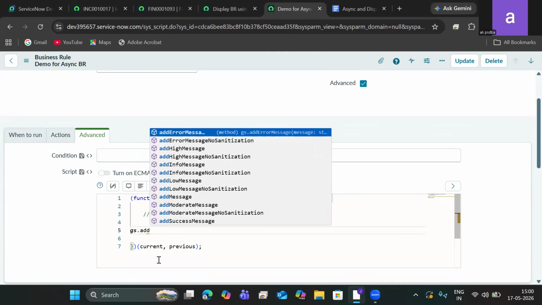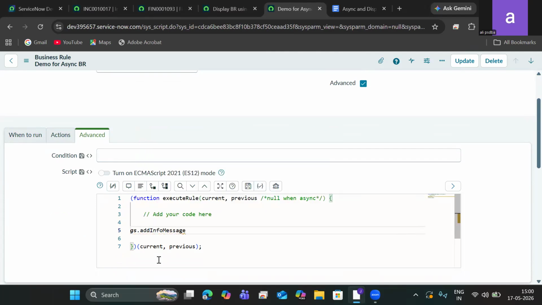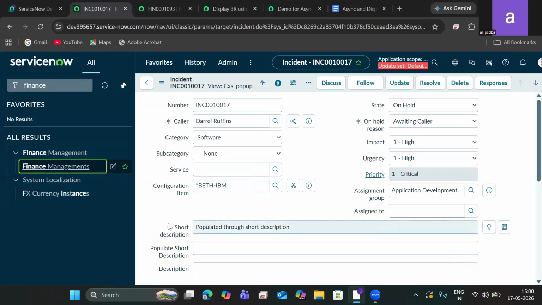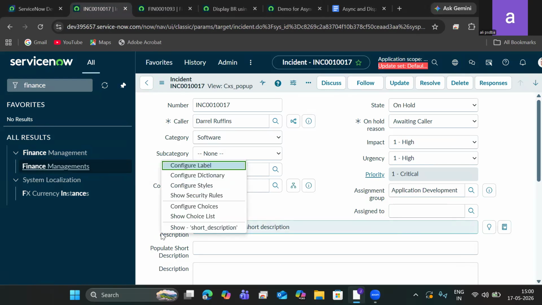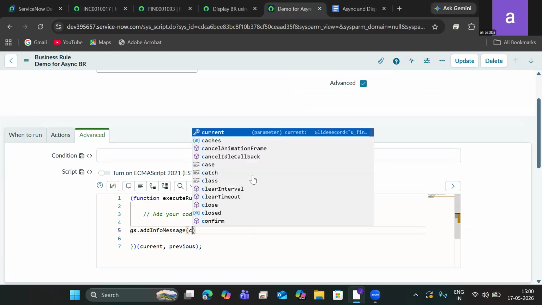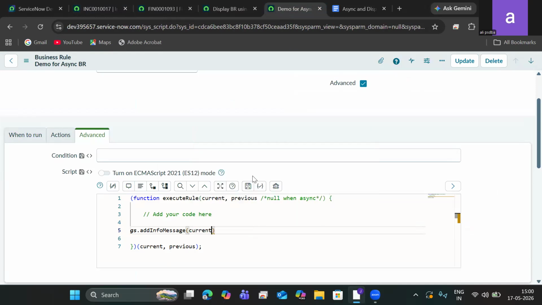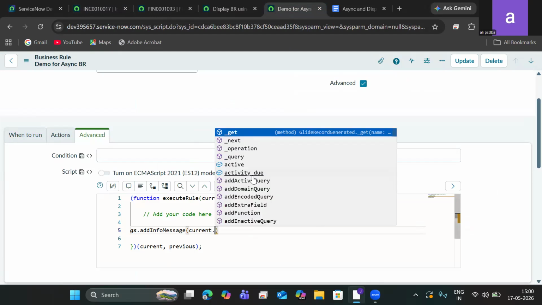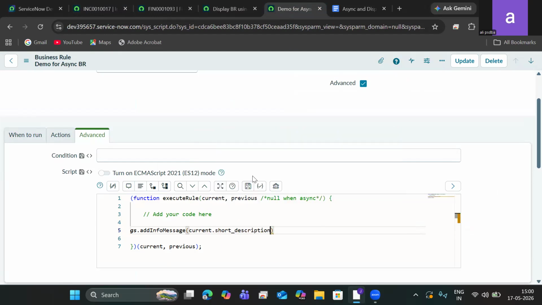GS dot addInfoMessage. So in the incident side, some short description. What is the backend name? It is short_description. Current dot short_description. In the business rule side, we can use only the current and previous objects. Based on that, we should perform the operations, current dot short_description.